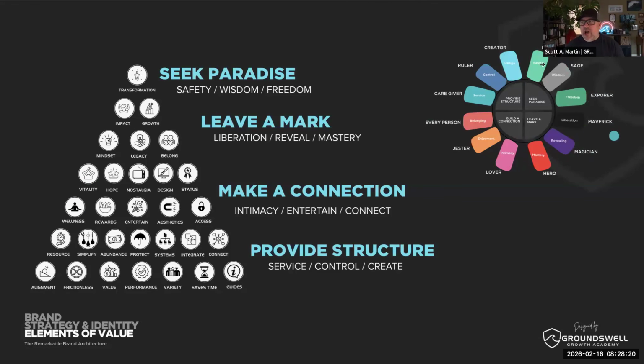I just want to tie in the work we did with the archetypes. It has a similar pattern: provide structure, service, control, create, make a connection, intimacy, entertain, connect. By the way, if you haven't watched that yet, you can go into the app and watch the brand archetypes. It'll make more sense. But those of you that were in that session: leave a mark, liberation, reveal, and mastery, and seek paradise, safety, wisdom, and freedom.